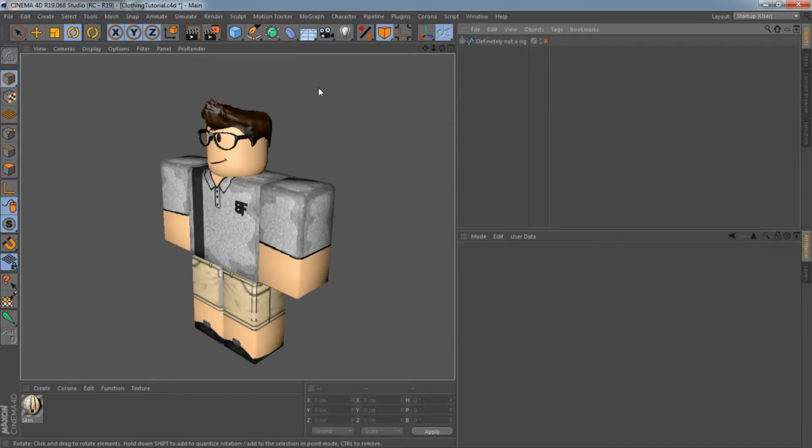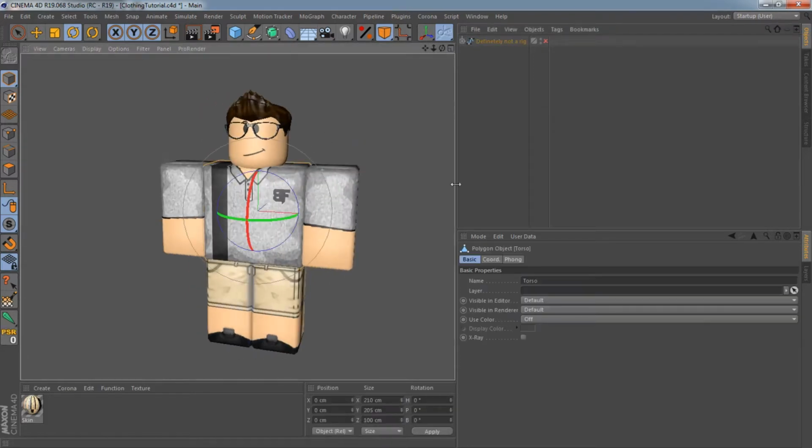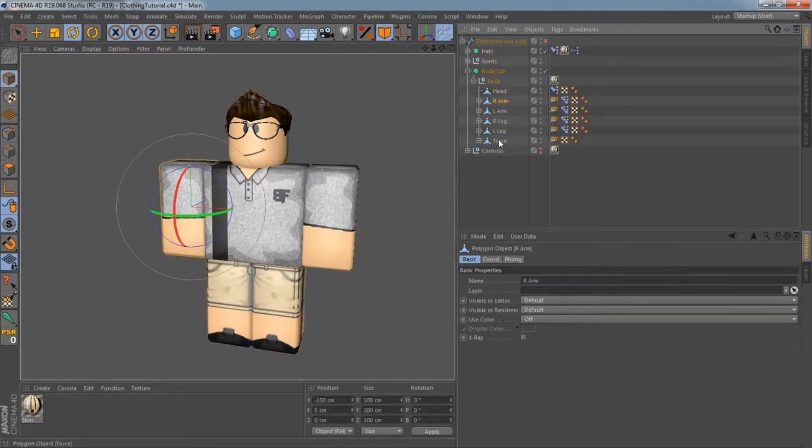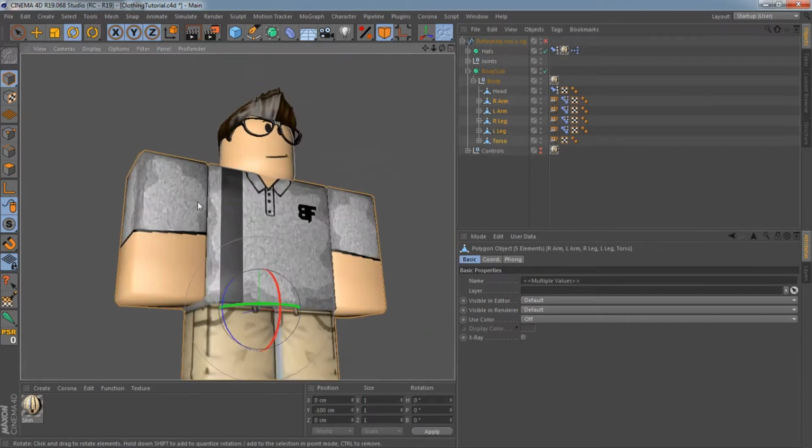This method will work on rigs, so you can animate with it or make, well, GFX. So let's begin. You want to start by getting the body parts that have the skin on them, or the clothes. They have clothes and skin, of course.